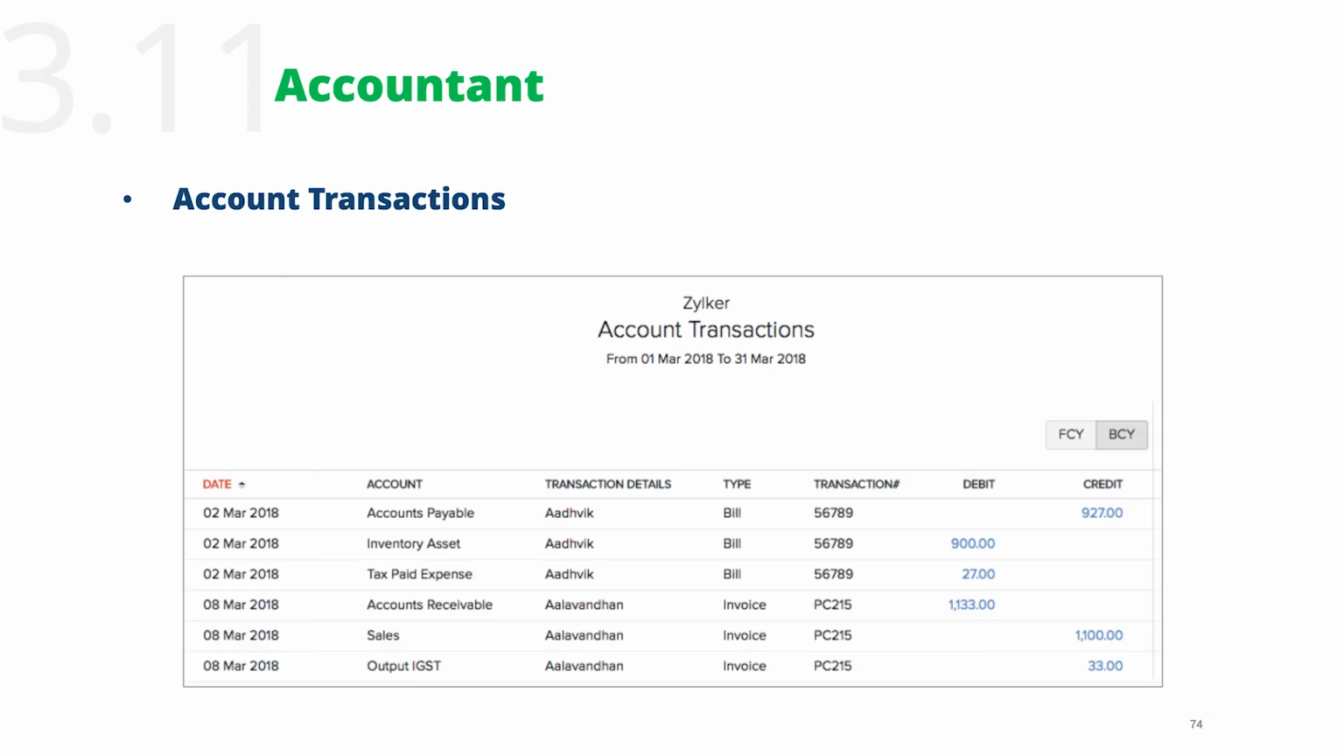Moving on to the accounting section in reports. The first report is the account transactions report, which shows the various transactions that have taken place in an account in Zoho Books. This is used to track the transactions that happen with a particular account.